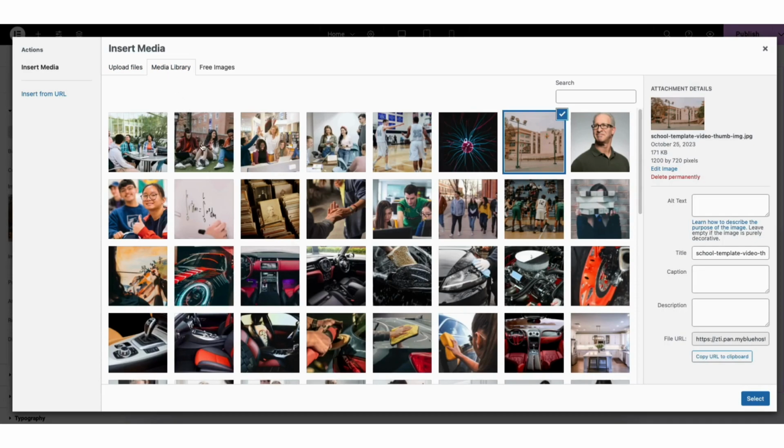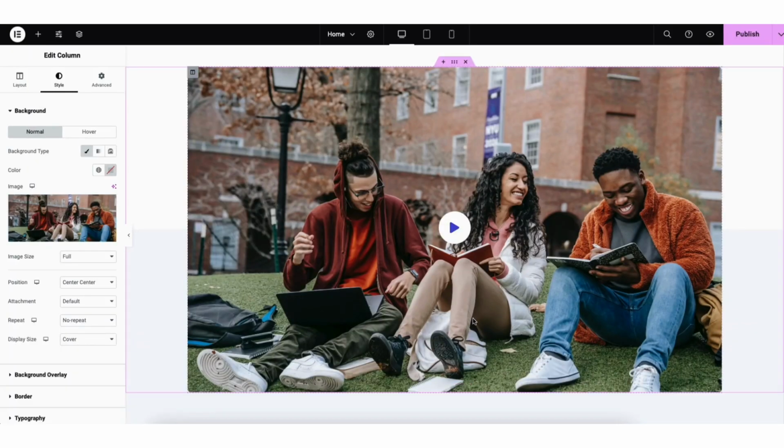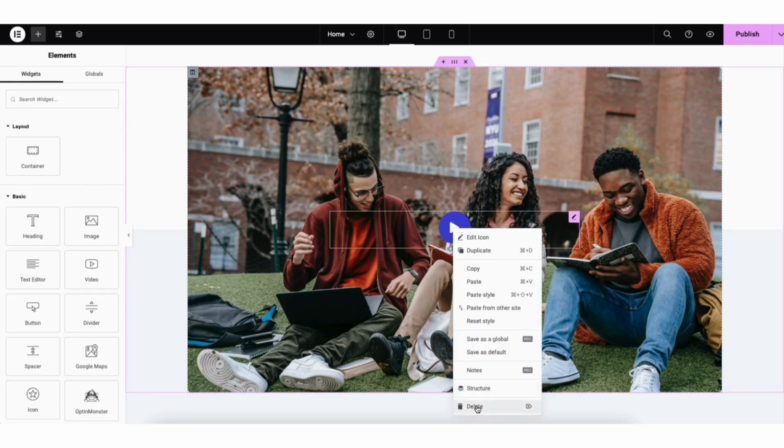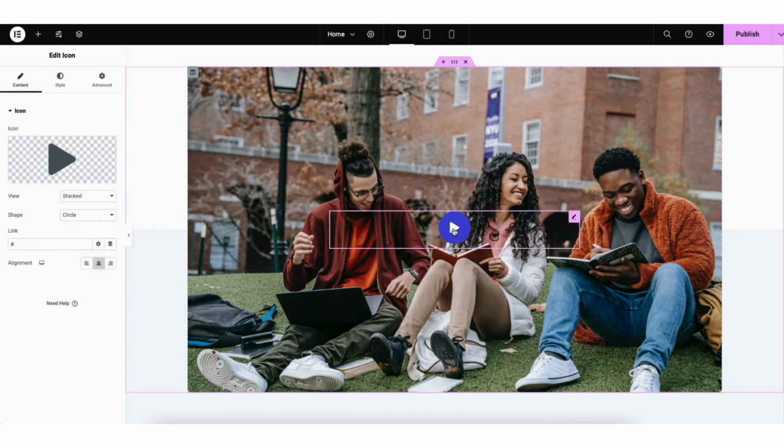I'll choose an image I've already uploaded to WordPress. I'll click the Select button. The image is now showing. Where you see this play icon, if you want to remove this, right-click and click Delete. If you want to edit this icon, click into the icon and you can make changes.